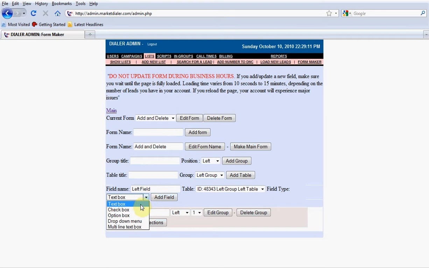Now the field type that we're going to be adding in this situation, we're going to go through them all. So let's go ahead and do a checkbox. And let's just call this, so I keep it clear, field 1. And in field 1 is going to be a text box. So I'm going to add the field.